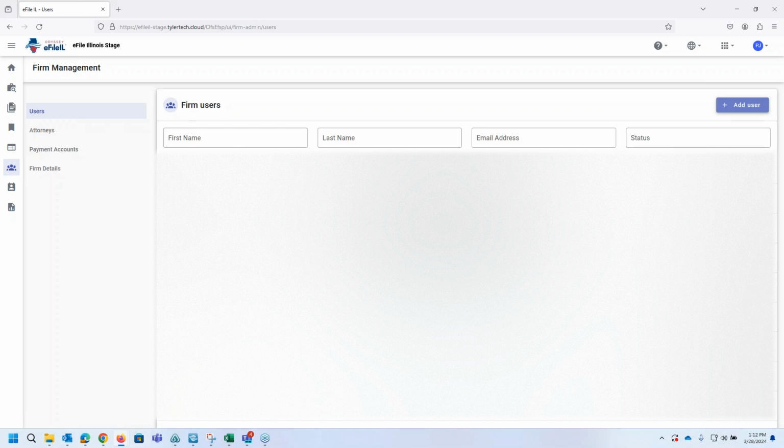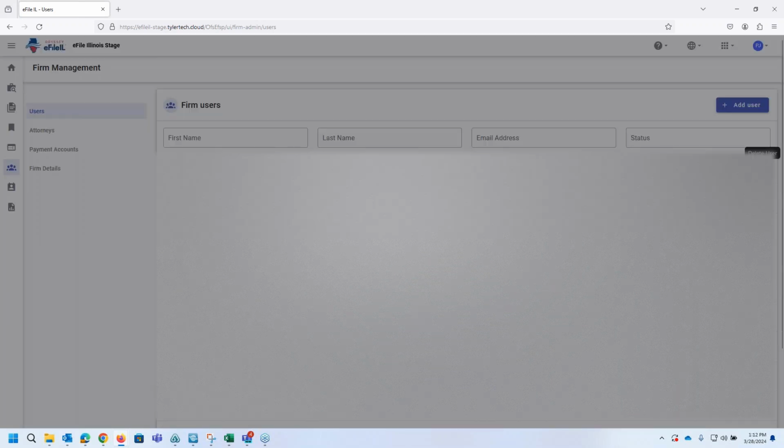If somebody leaves the firm, you can remove them. The way to remove them would be to click on that trash can and you could delete user. You will get a pop-up asking if this is what you meant to do. Did you mean to delete this user? If you say OK, that will remove them. They will no longer be able to sign into the firm's account for e-filing.